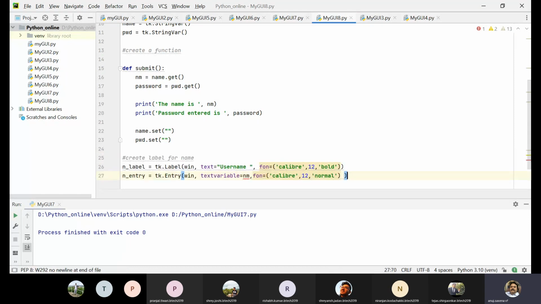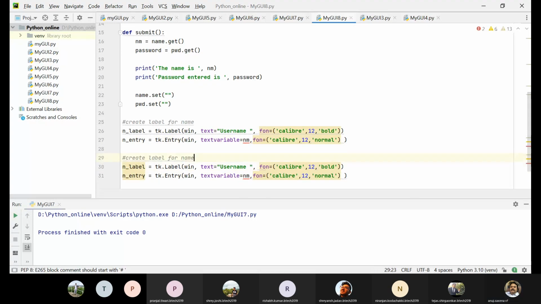As I'm lazy, I'll just copy paste. I'm very thankful to the person who created copy paste. Otherwise, I would be wasting a lot of time typing. But it is always a good practice to type, because if you don't type, then you don't learn. But I have 30 years in programming, so I don't have to do it.